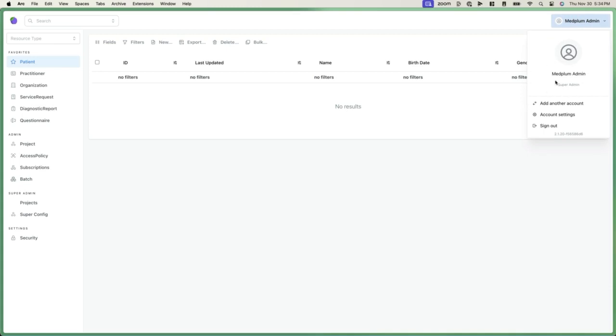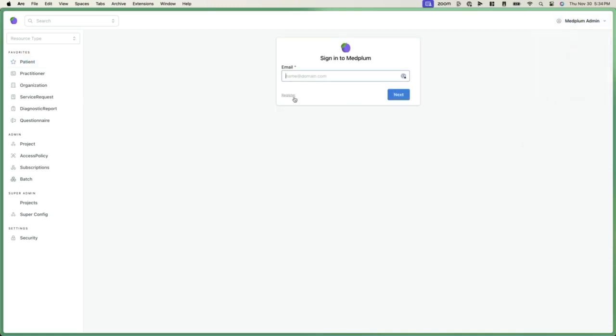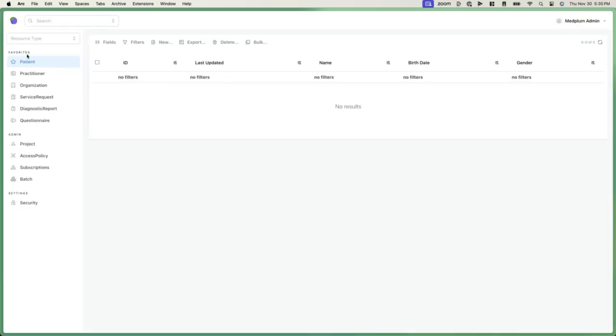First thing we'll want to do is create a new project. So we'll click Add Another Account and click this link at the bottom here to register a new project. We'll sign in with the same user, the admin user, but now we'll be prompted for our project name. So here we'll call this project the smoke test. Great, and now we have a new project.